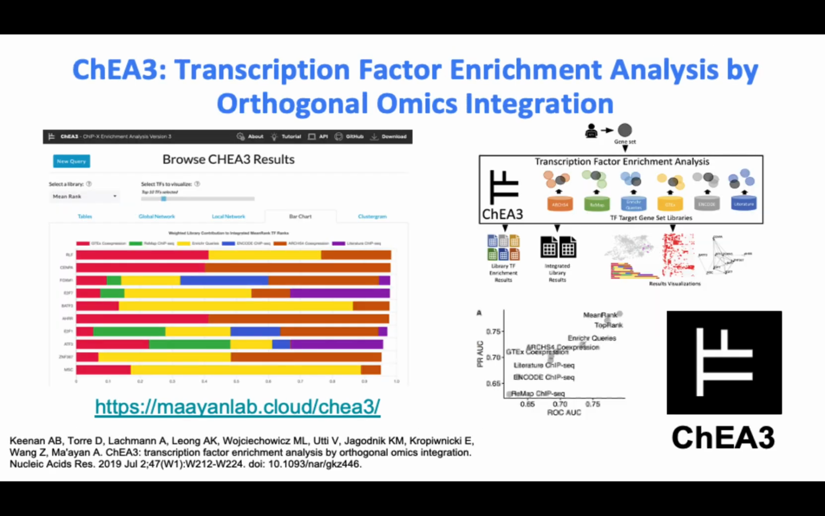A related tool that we utilize in the pipeline is ChEA3, which is a transcription factor enrichment analysis tool. And this also relies on data integration of orthogonal omics. So here we also integrate various transcription factor target databases. And again, in the publication, we saw that a mean rank across these databases produces the most accurate ranking of transcription factors most likely to regulate that list of genes provided. So again, this is available as a web interface, and one of the visualizations is seen here on the left, as well as an API, which we utilize in the pipeline.